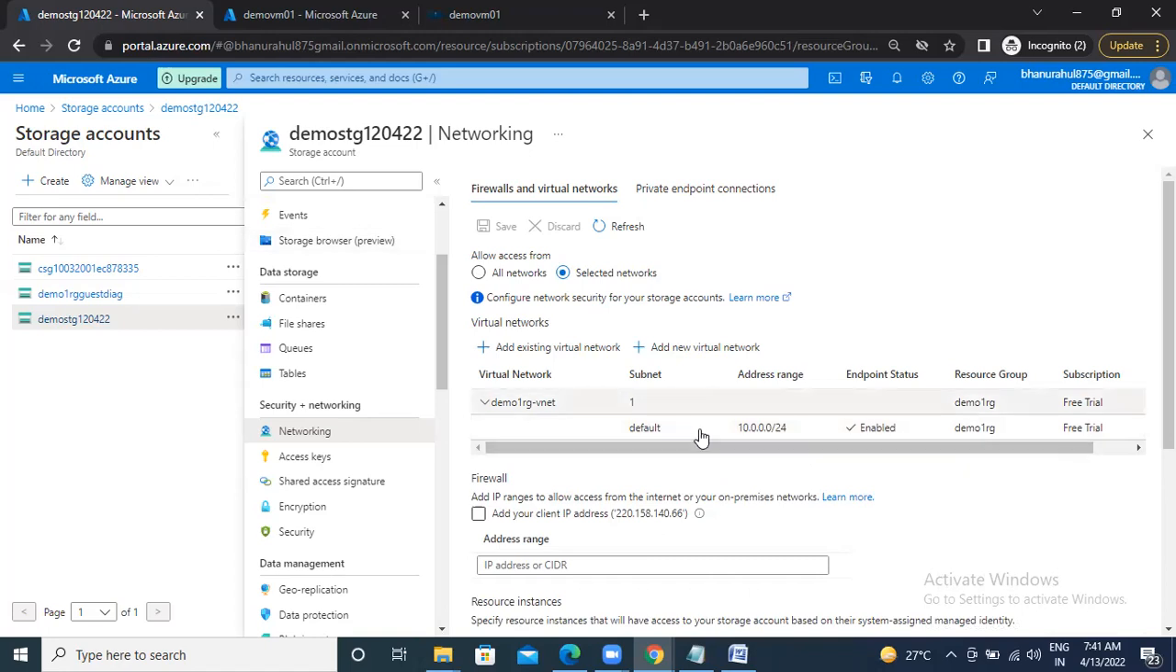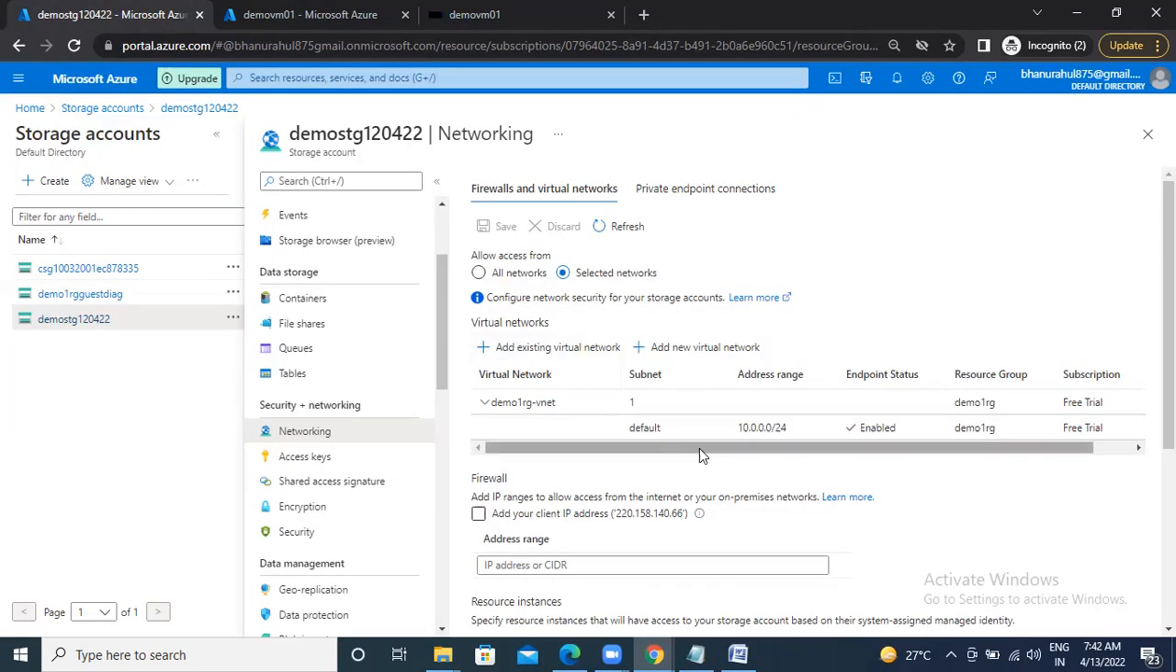So what I'm going to check now: you disabled public, and you only allowed private access, only for this subnet to the storage account. I have a VM in this subnet. I'm trying to log into that VM and try to access that file share. Can I access it or not? I'm going to test it. So that is what you are looking for, right?